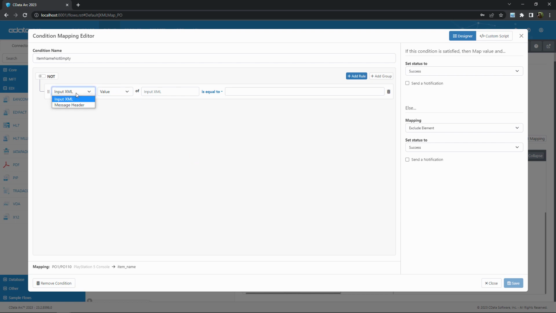This first dropdown determines whether I'm looking at the EDI data itself, modeled as XML for mapping, or at the metadata associated with the EDI in the form of message headers. Right now, and most commonly, we're dealing with the data itself, so we'll keep input XML for this option. The second dropdown allows me to define what kind of condition I need, whether that's checking for specific values, checking whether certain values occur the expected number of times, whether elements are the correct data type, and so on.